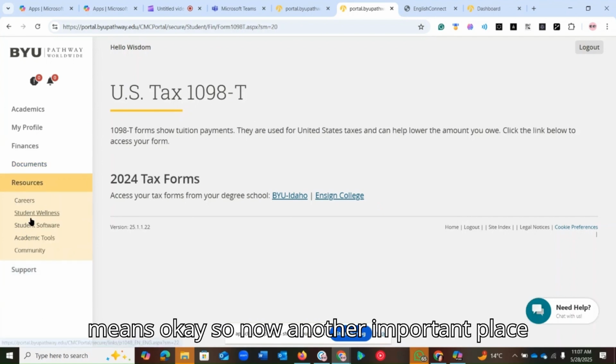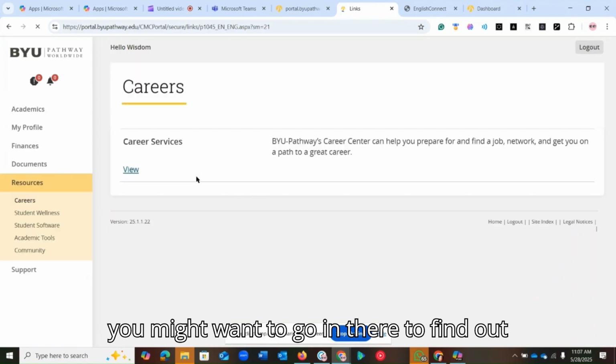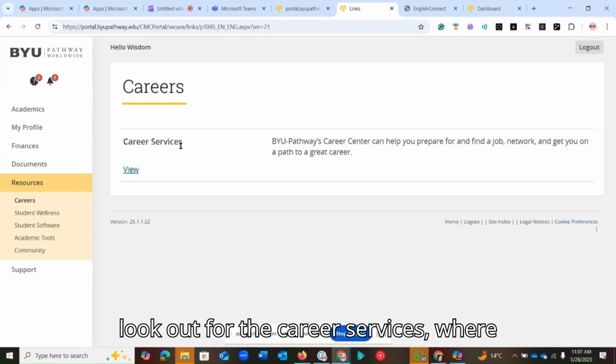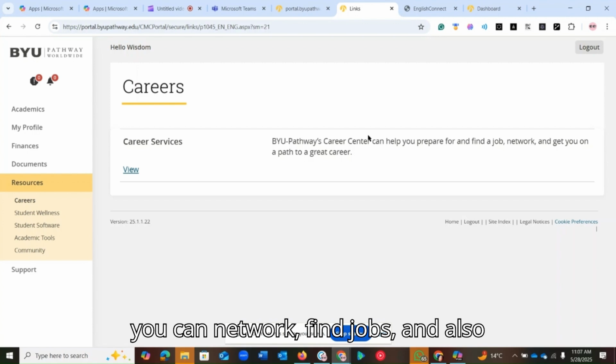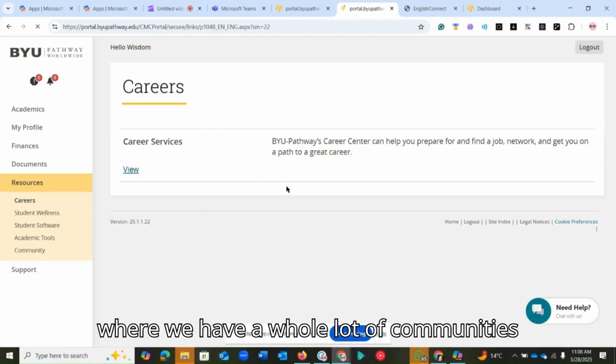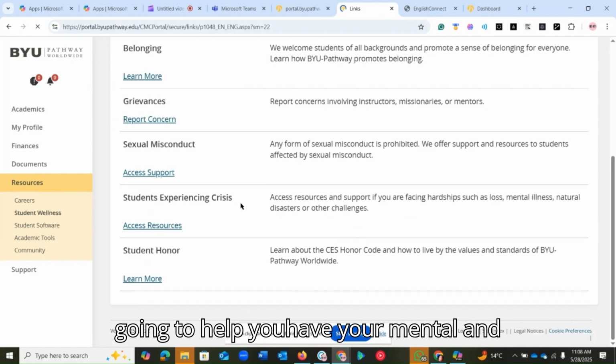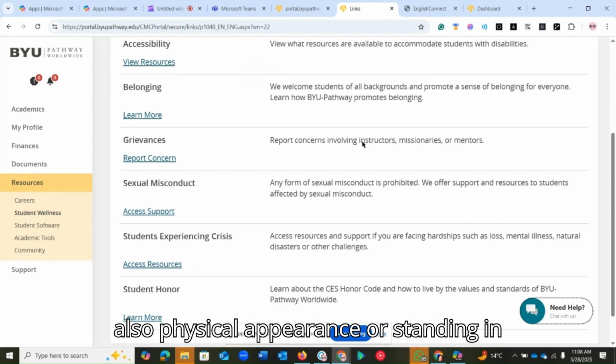Okay, so now another important place is the resources. You might want to go in there to find out certain things. This is where you can look for career services, where you can network, find jobs, and choose a great career path for yourself. Next up, we have student wellness, where we have a whole lot of communities and some embedded software that is going to help you be stable in both your mental and physical wellbeing in the school.